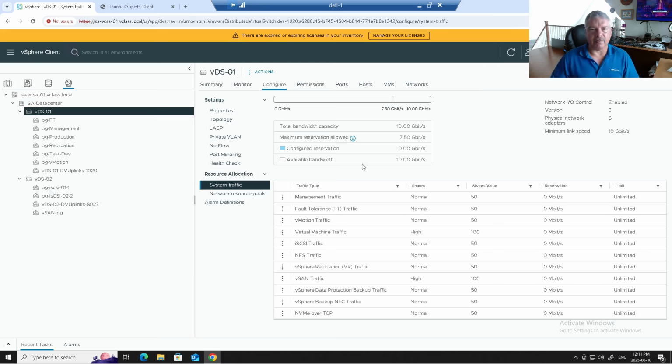As I mentioned before, my link speeds on my hosts are 10 gig cards. I've got 3 hosts, and each host has 2 NICs, so that's 3 times 2 times 10, or 60 gigs aggregate throughput. You can see the 6 NICs here, and I'm using Network I/O Control version 3. Now, let's go in and reserve some virtual machine traffic.